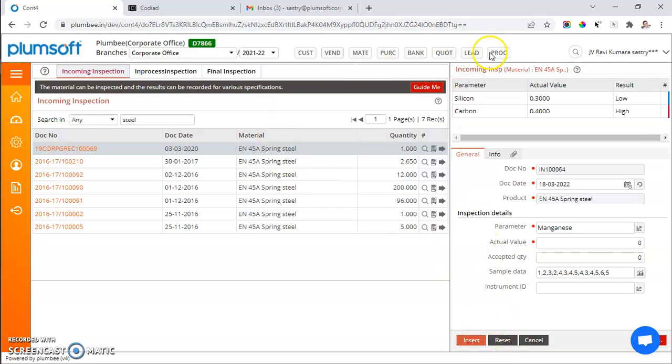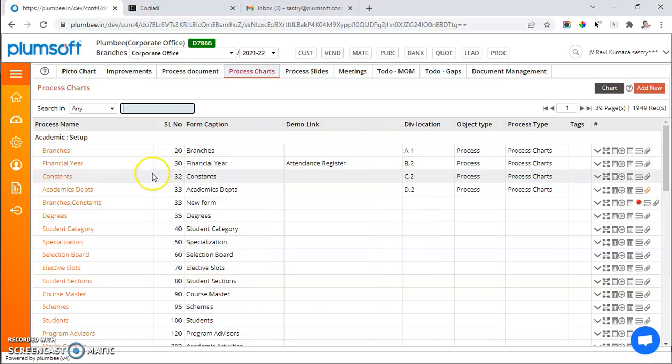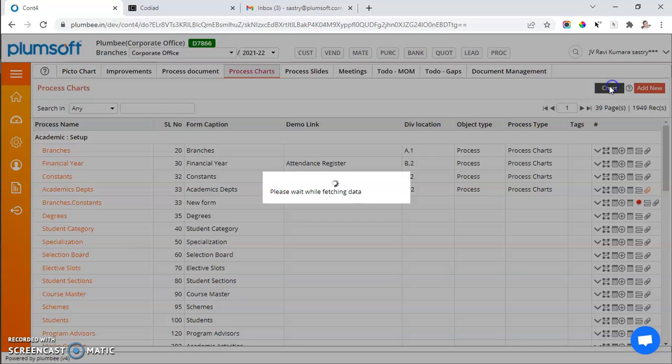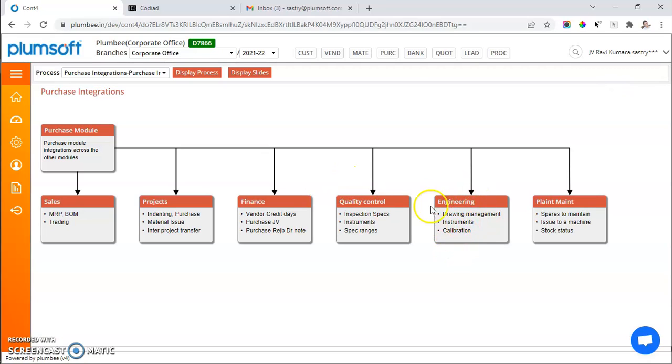So that is the integration we have right now. This is the integration module. And so let us see in the next video about engineering and plant maintenance.